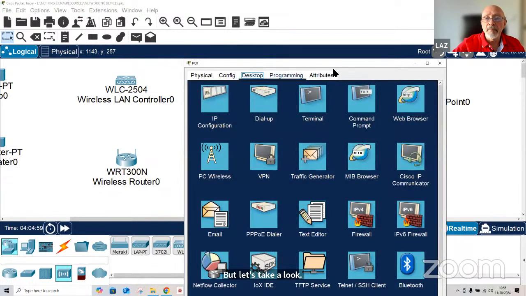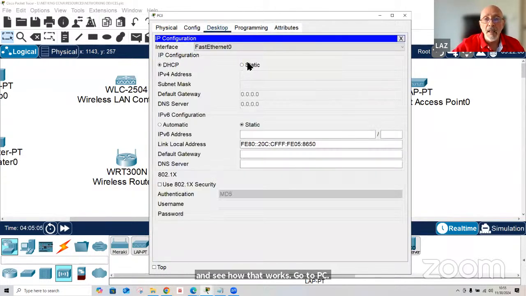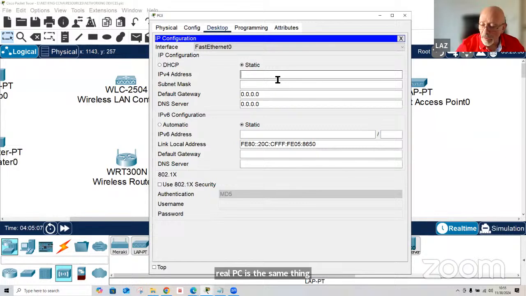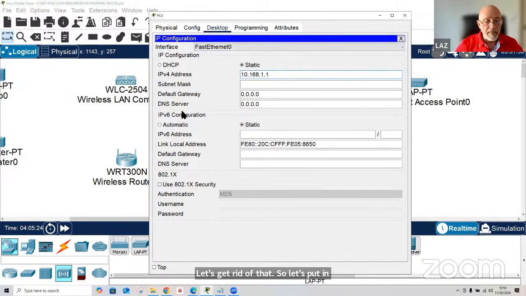Let's go to the PC, and it will be the same whether it's my PC or any PC, a real PC is the same thing. I'm going to put this in statically, and I'm going to put 192.168.1.1, and I'm going to hit the tab key. Look what it put by default. It's a default class C. Let's get rid of that. So let's put in here 10, and I'm going to tab it. It knows it's a class A based on that number in the first octet. Okay, let's delete that. So let's use now 128.